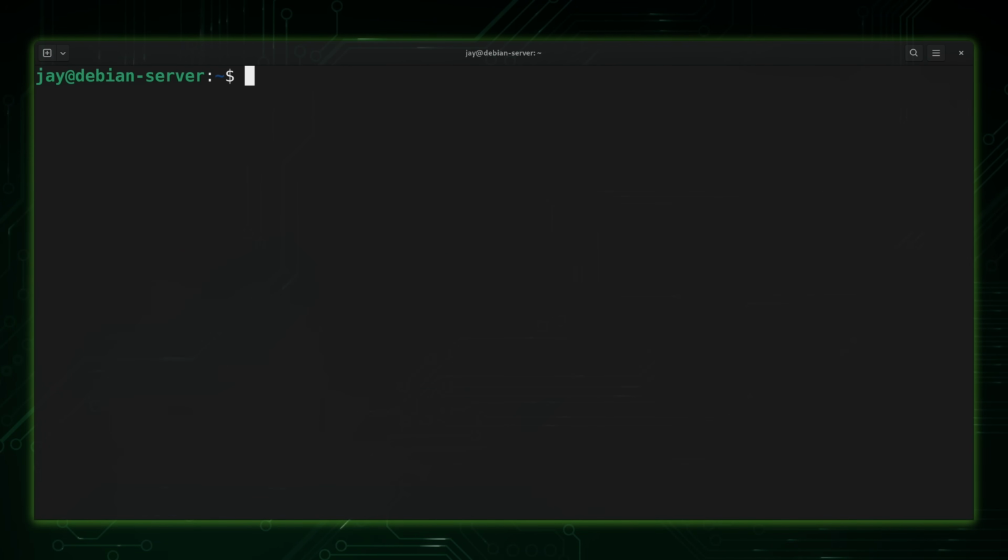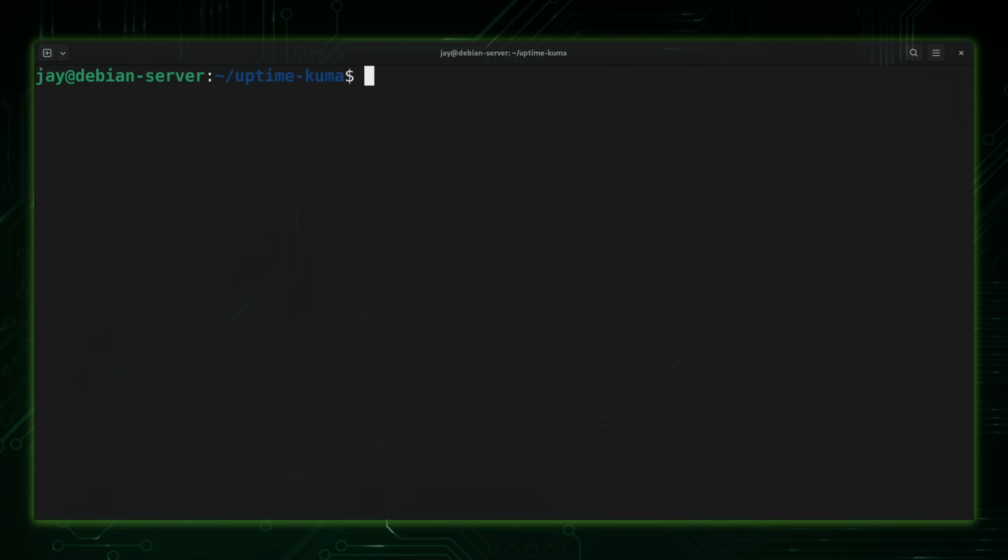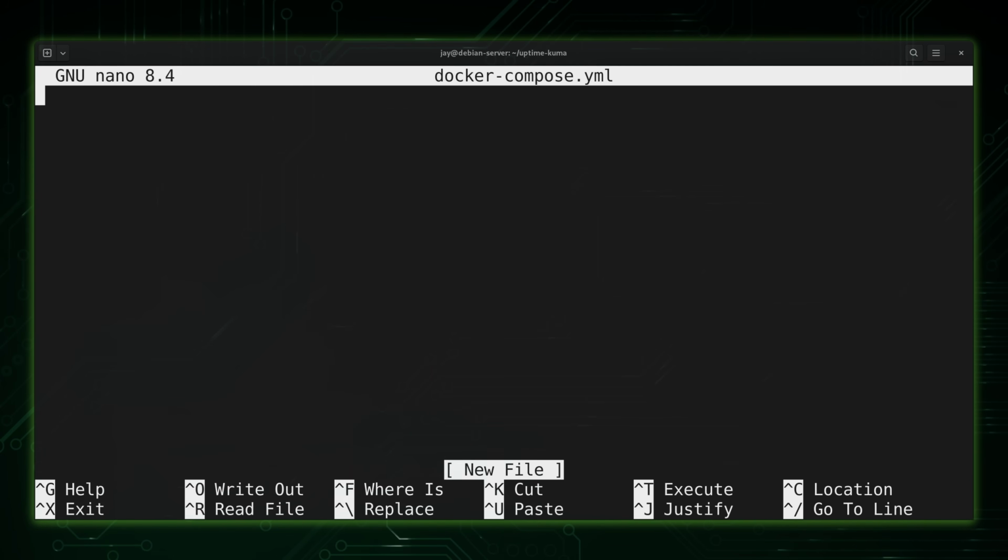The first thing we'll do is create a directory specific for the project. So I'll type mkdir, and then I'll call the directory uptime-kuma. I'll press enter, and then I'll go inside the directory, and we'll create the file. I'll use nano, and the file name will be docker-compose.yml, just like that. And what I'll do is paste in the information that I copied from the website.